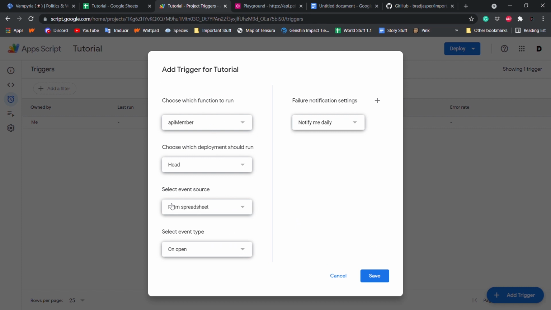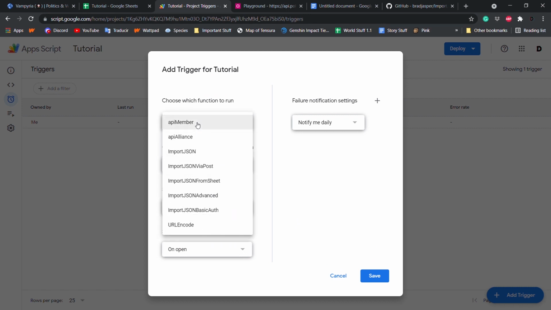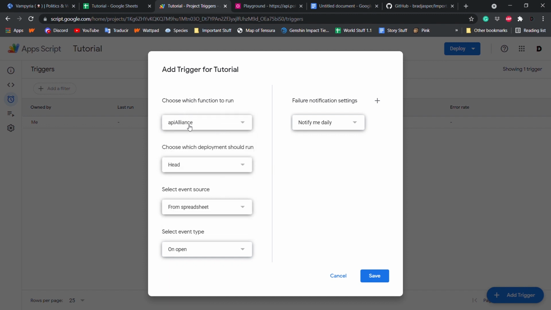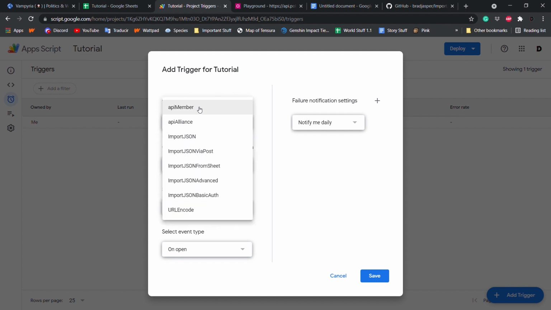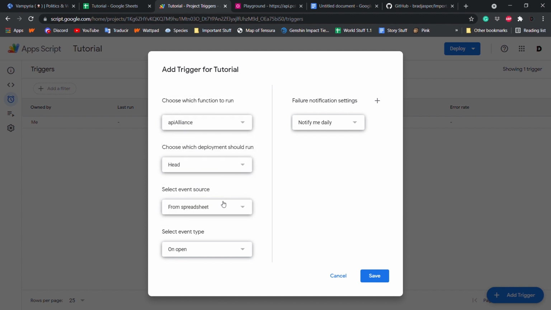Now, because we have multiple, it gives us another option to just do it again without us having to press create a new one again. We select the other one this time because the first one we did was API member. Now we do API alliance.